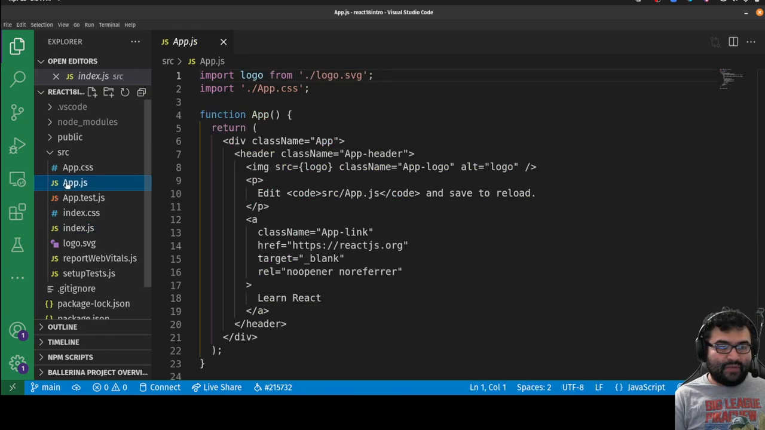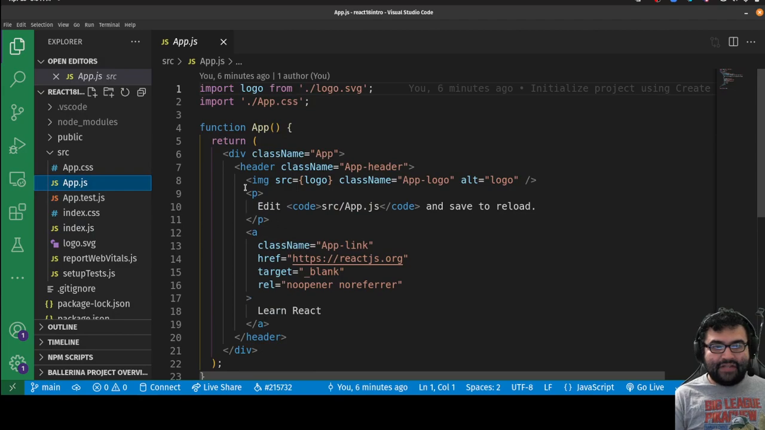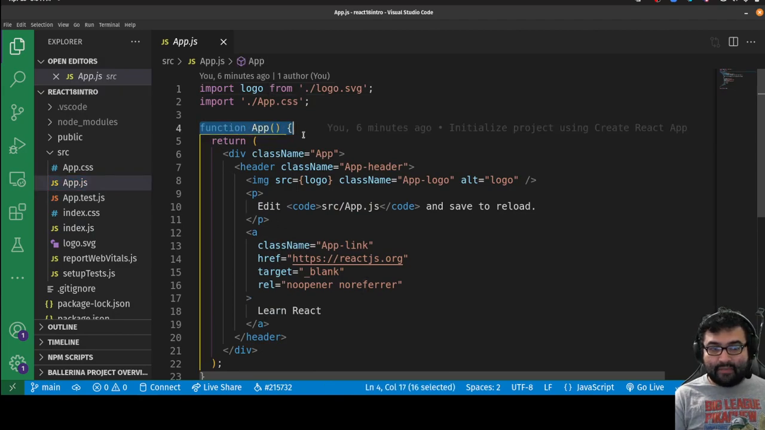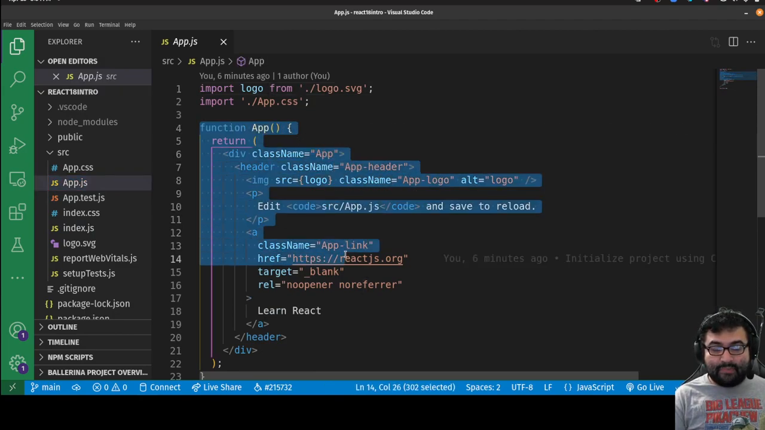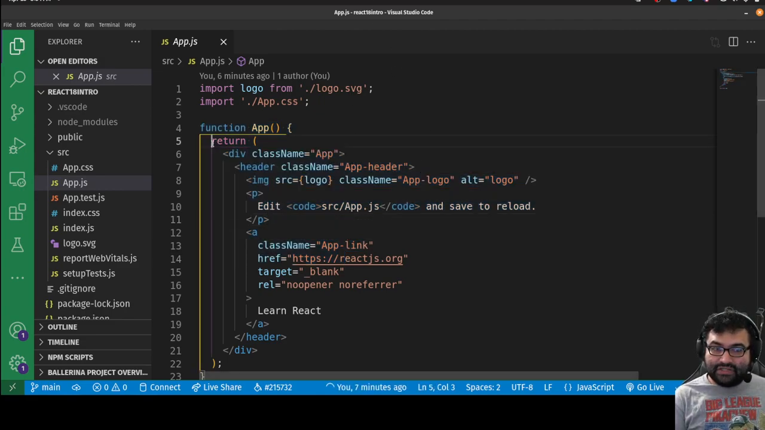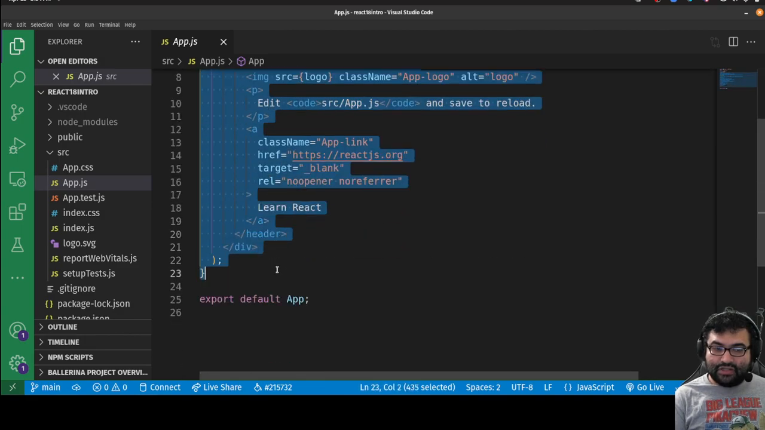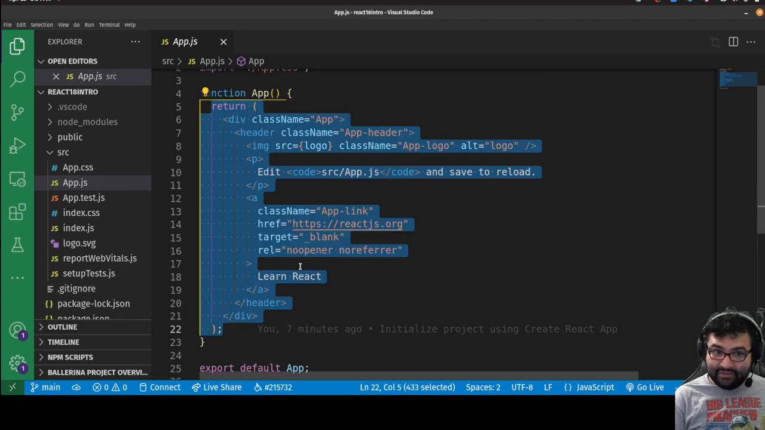So just to recap, here we have this application component, and notice what a component is. A component is just literally a function. It's a function like any other function. You can have all the code you want in it. The only rule is that the function must return JSX. That's what makes it a component. Any function can be a component if it returns JSX.